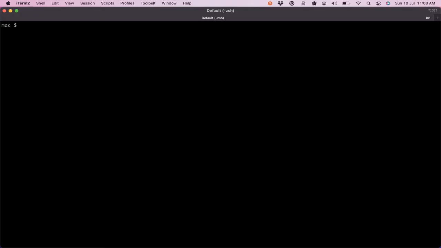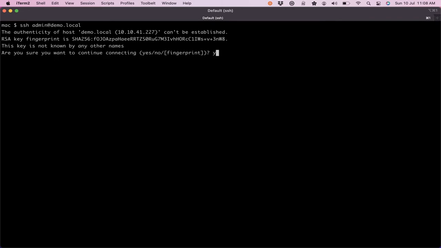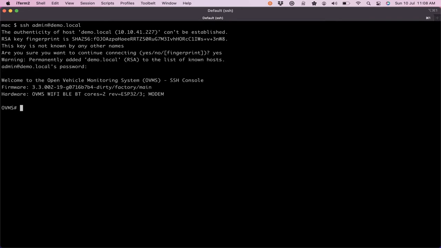We can also connect to the console over Wi-Fi using SSH. Under Windows we can use PuTTY, and on Linux and Apple OS X the SSH client is built in. Here I am connecting using the Bonjour system. You can also use the IP address.